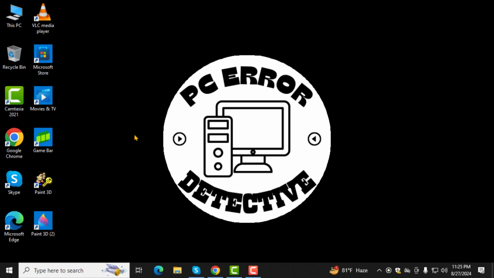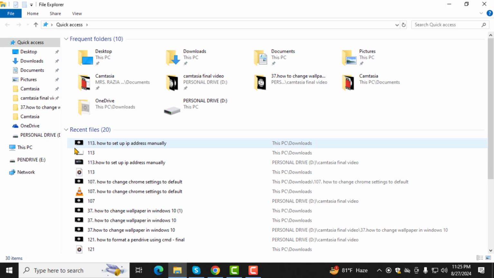Step 1. Start by pressing the Windows key and the E key on your keyboard simultaneously. This will open File Explorer.